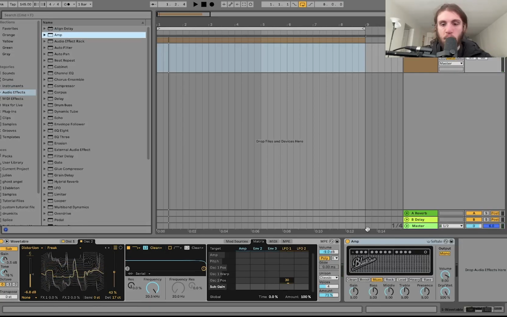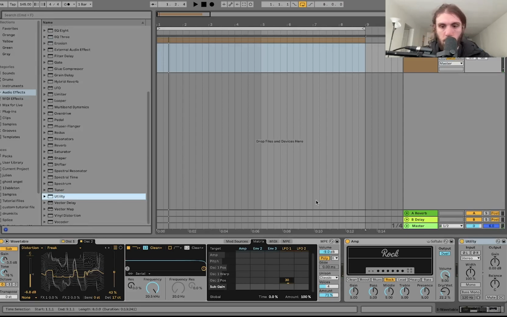We're just going to get an amp now, and kind of blend it like that. Utility, converting the bass to mono. Cool, and there's the bass sound. So now we can take that, and we're going to make a progression.